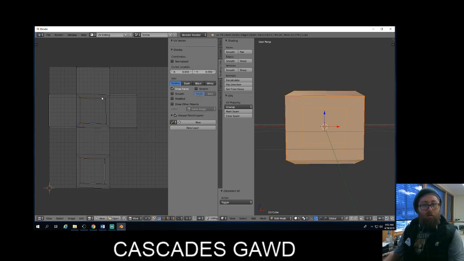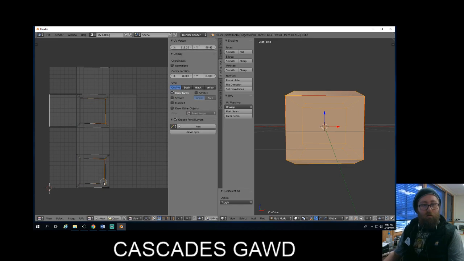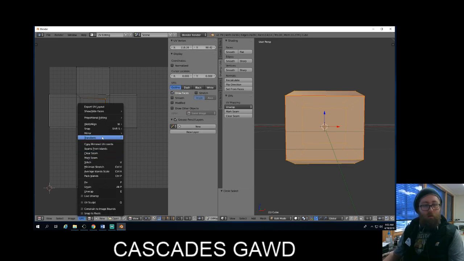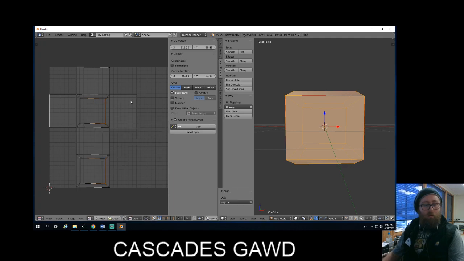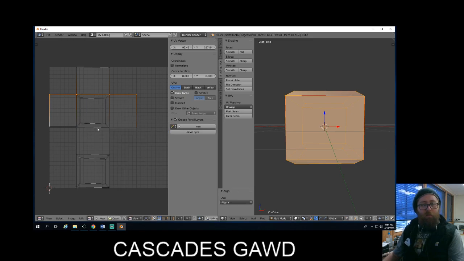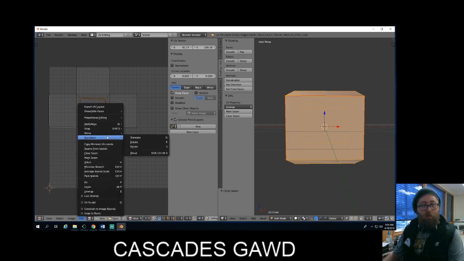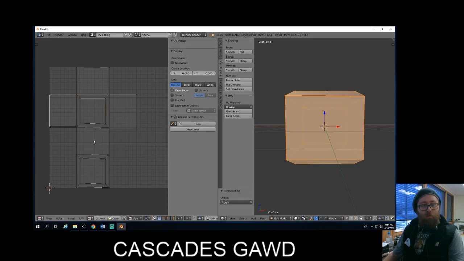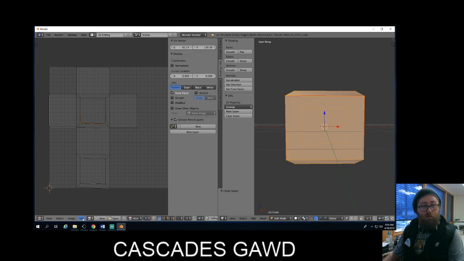Align X. I don't know why the shortcut's not working. I'm probably doing it wrong, but now lining these up isn't imperative, but I think it will help me make this look right. Might be wasting time, but let's see.